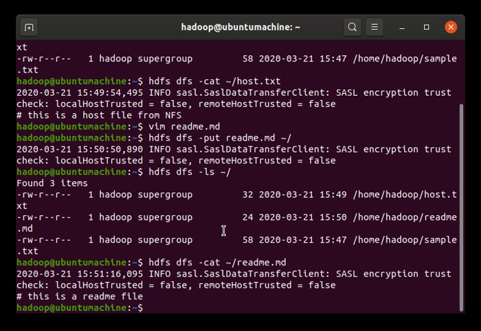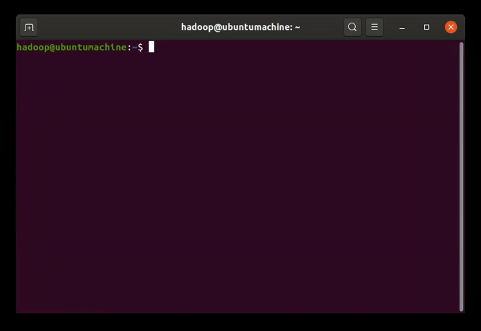Now moving on further, this demonstrated how we can move the file from NFS to HDFS. So what if I want to move that particular file from HDFS to NFS? So let's try that. What I'm going to do is I'm going to move the file that I just moved, readme.md, which is there in the home directory. Let us try to move that particular file inside some other directory, or say let us say that I want to take it into the local file system, that is NFS.